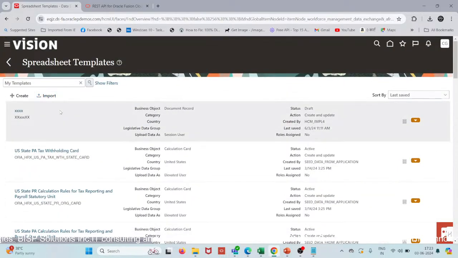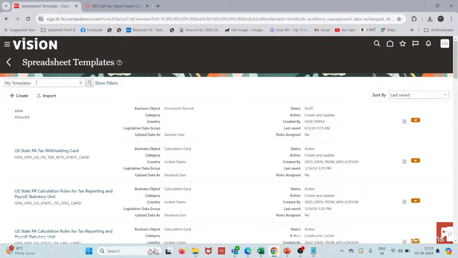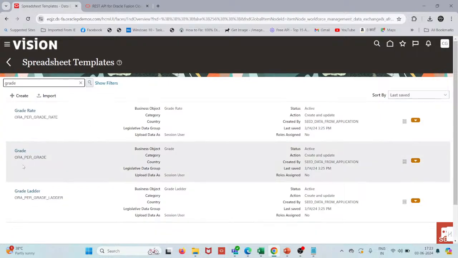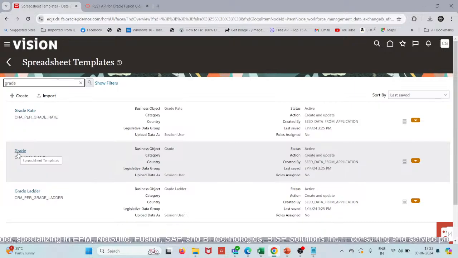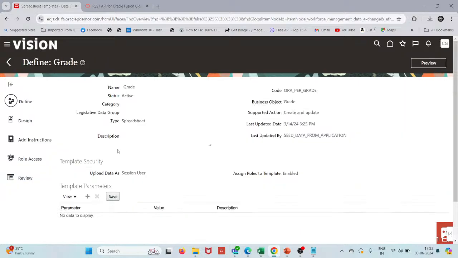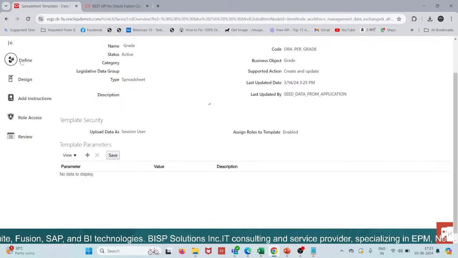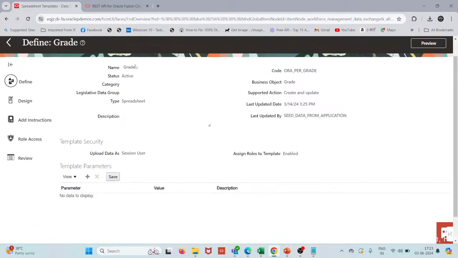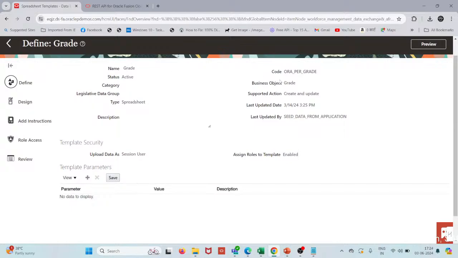So spreadsheet loader also covers all the business objects which are available for the HDL process. So if I click on the search box and let's search for a business object. So this is grade. Okay. And let me click on grade. Okay. So this is defined. You can see the business object name over here.